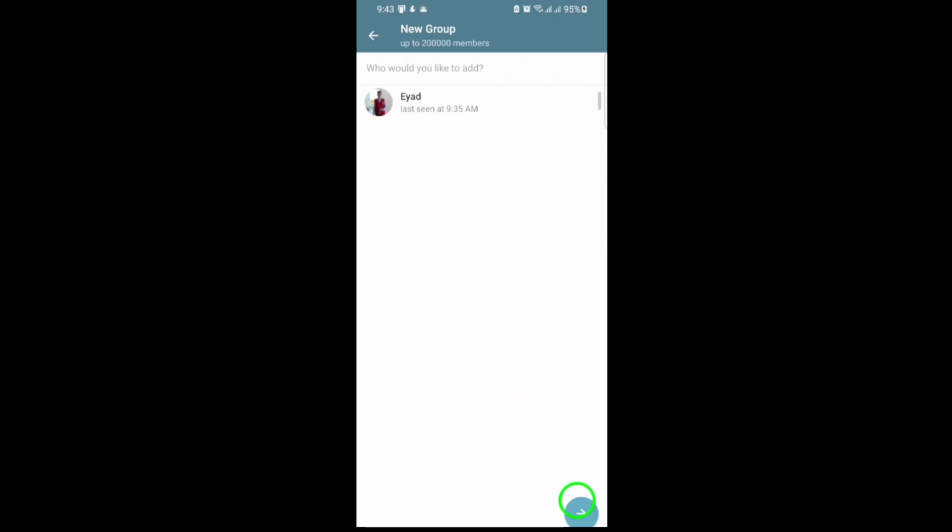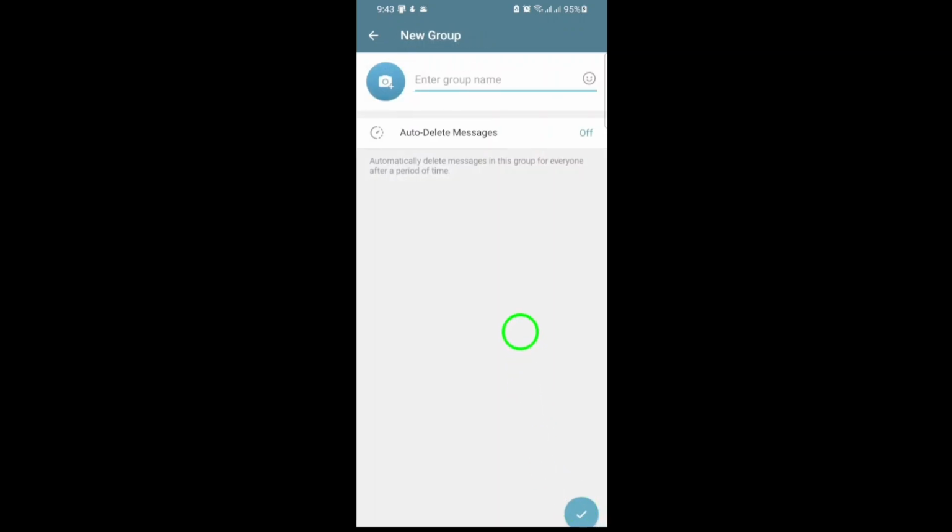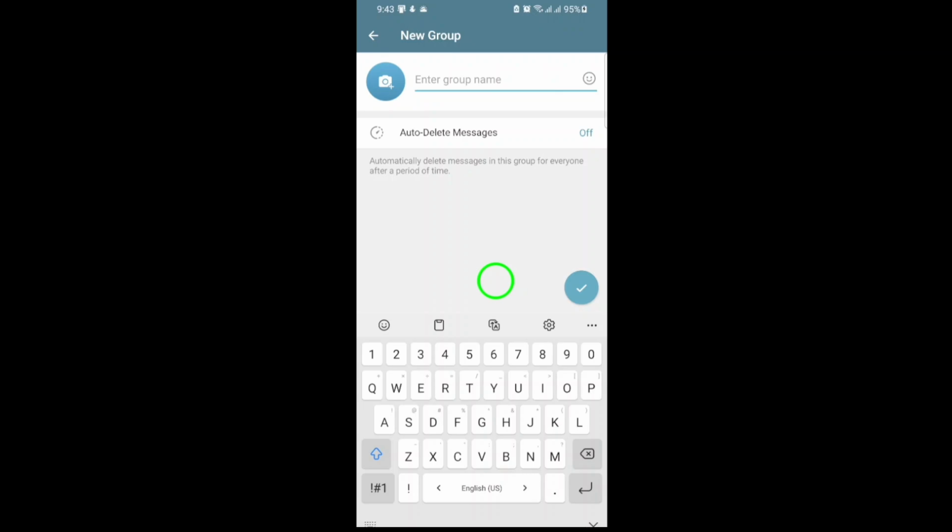After you've chosen your members, tap on the Next or Checkmark button, usually found in the top right or bottom right corner of the screen. Now it's time to give your group its identity. Enter a name for your group, something catchy, descriptive, or just fun.